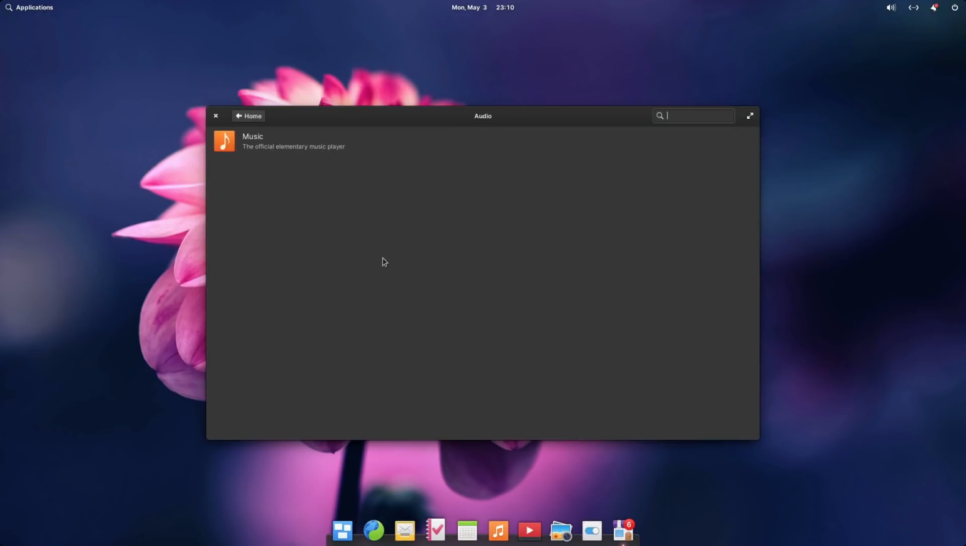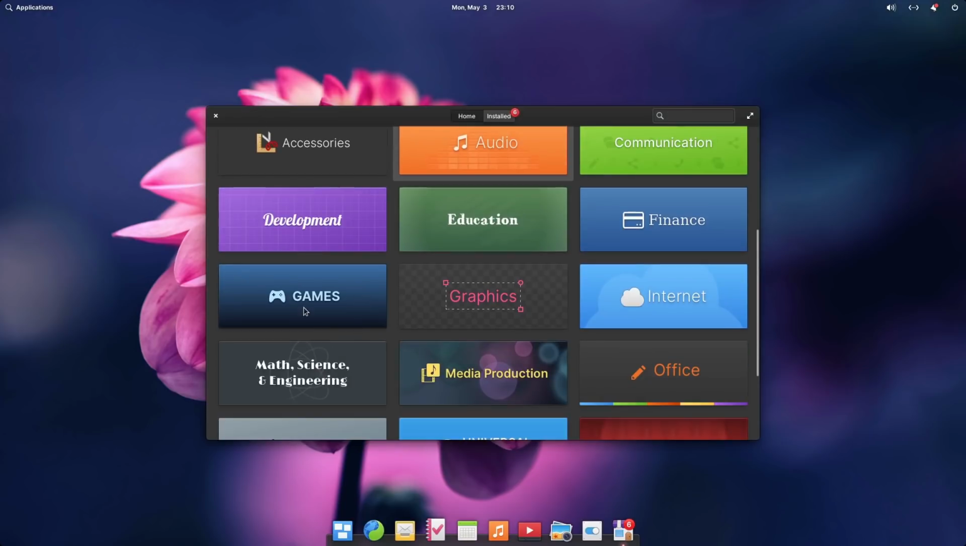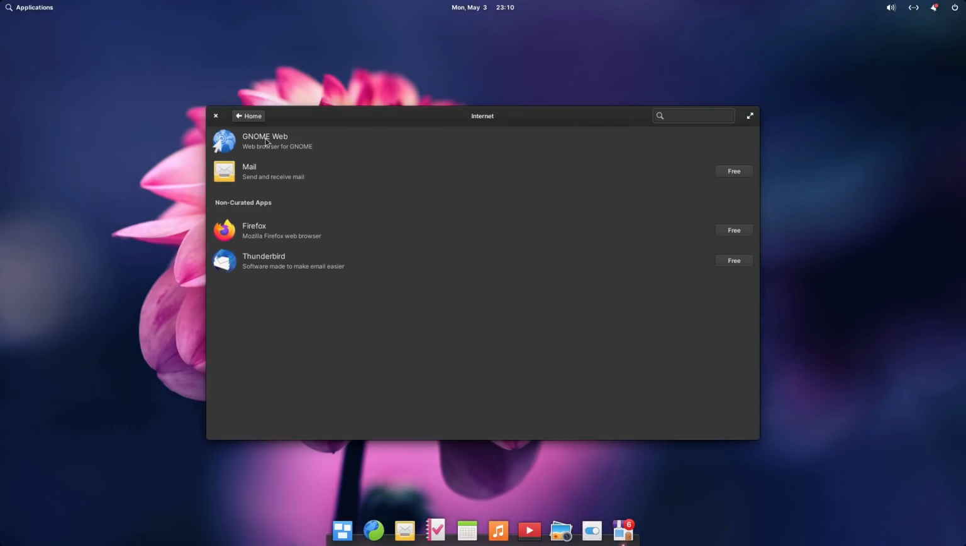But if you go in and have a look at what's in the software store, you'll see there's nothing in there that's not already pre-installed on the system.